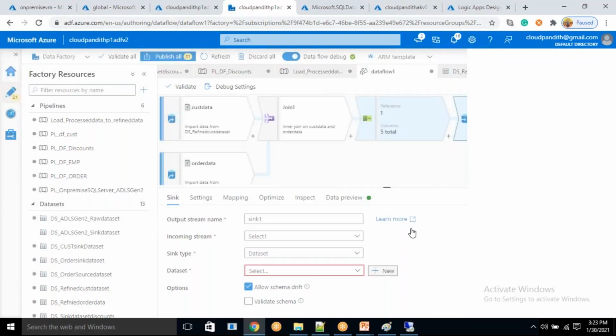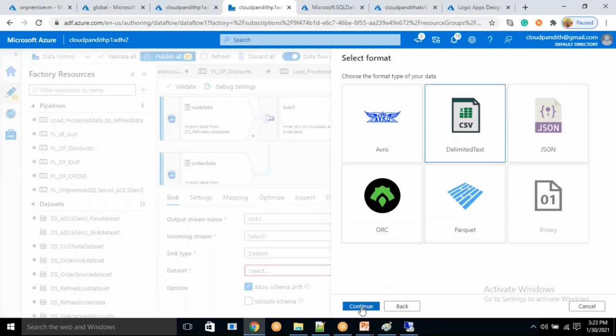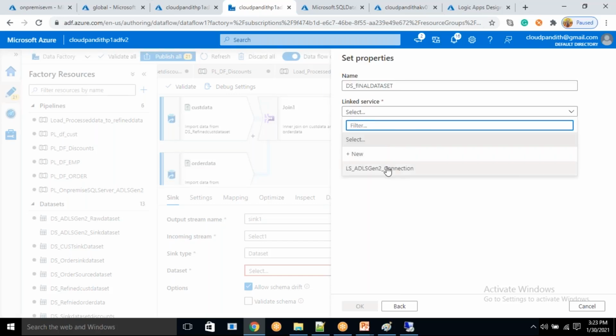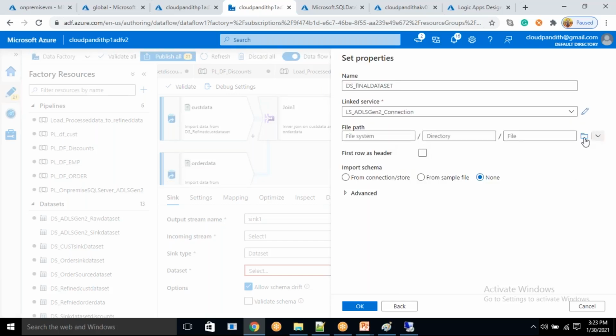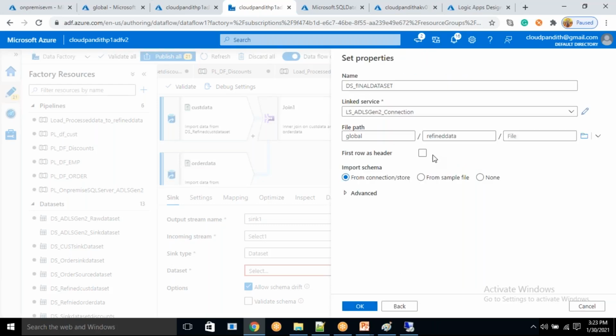New data set. Azure Data Lake Gen2, click continue. CSV, click continue. You can set the final data set name, some name you can give. Just select this linked service. So file system global, refined data, and in refined data I'll just mention the subfolder names.